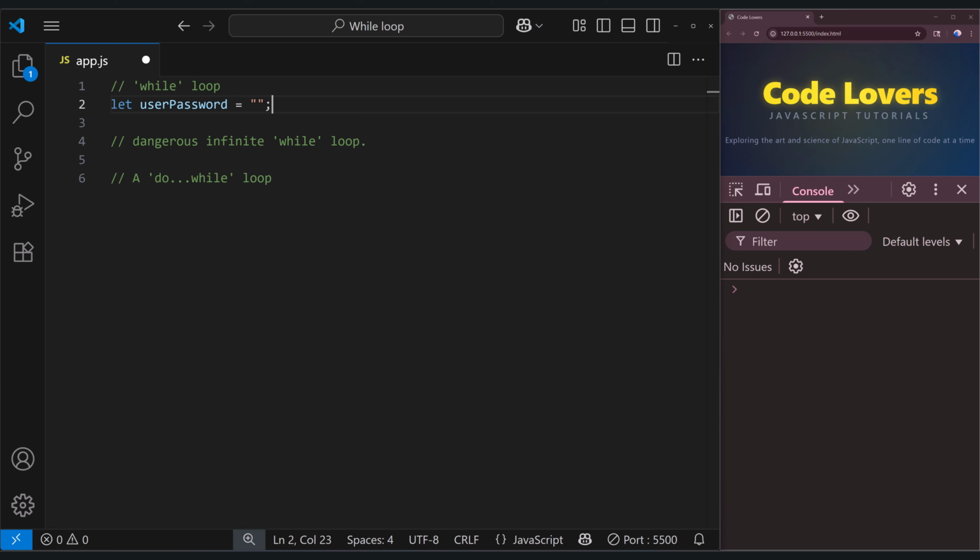Now for the core of our validator, the rule itself. What is our rule? We want to keep prompting the user for a password while the password they've given us is less than 8 characters long. As soon as they enter a password that is 8 characters or longer, we stop. That's our condition. Let's write the structure of the while loop.